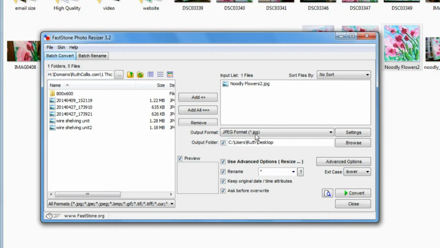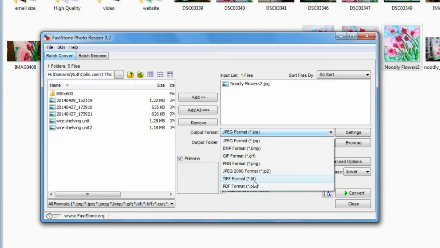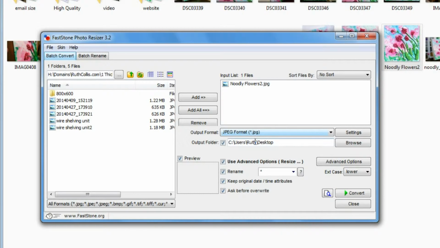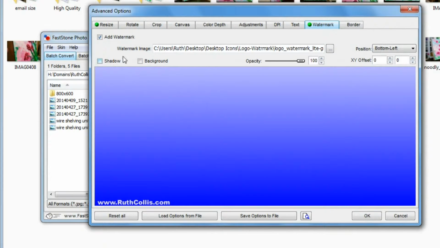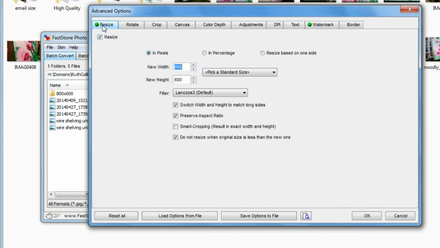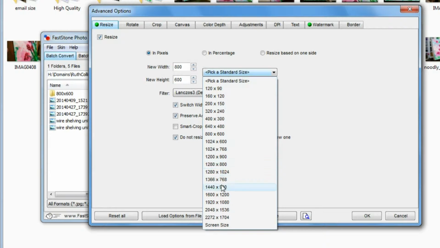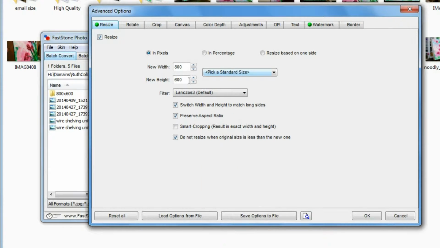The next step, you'll want to choose the format, which I've chosen to be JPEG. I've selected here for the converted file to show up on my desktop. Then Advanced Options lets you choose all these things here. The first one is Resize. If you select this, there's a whole bunch of standard formats here, and this is pretty good for the web or smaller. You can also change it to be whatever size you want.